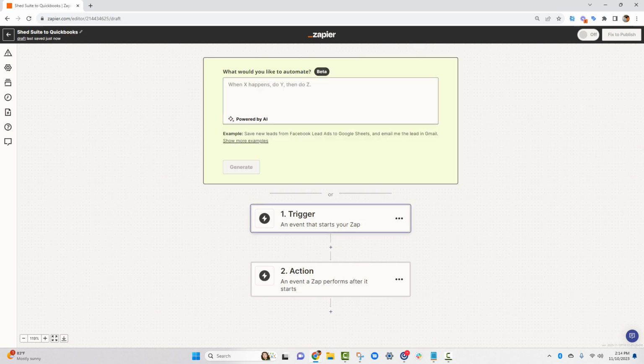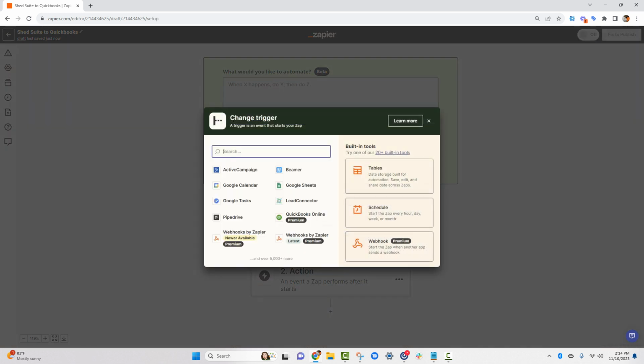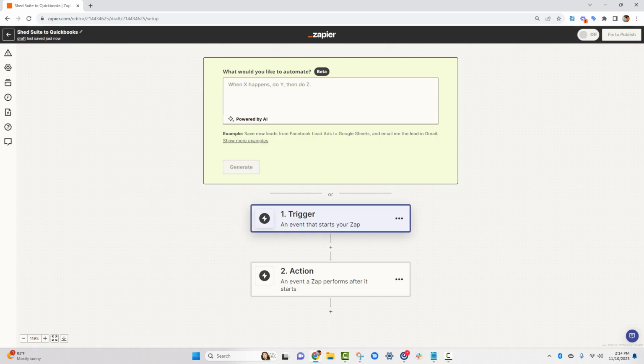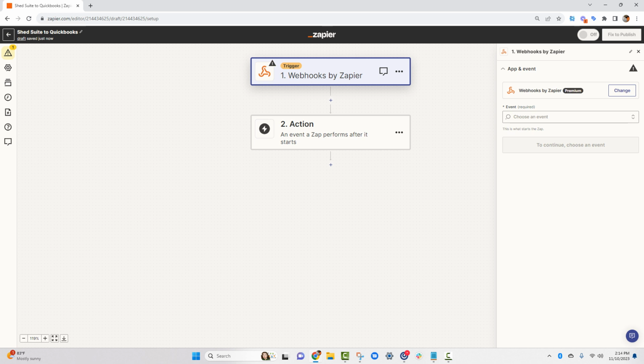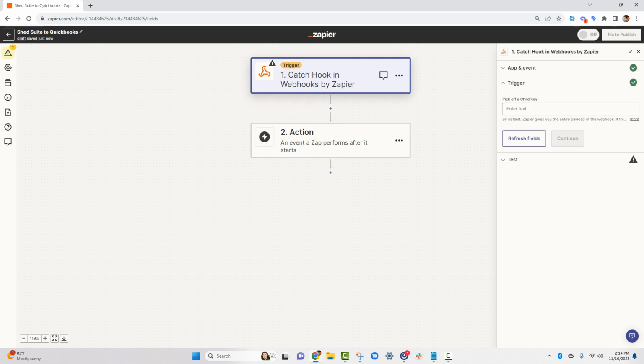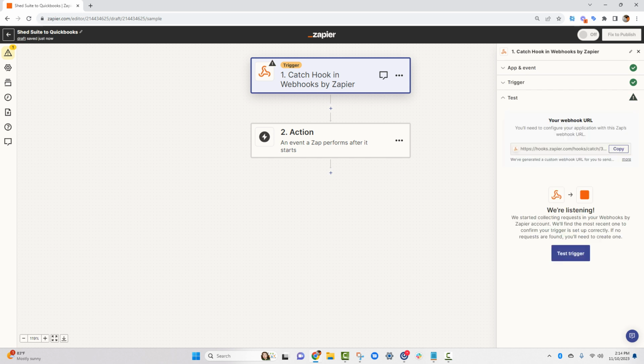And then what we're going to do is select a trigger. So the trigger we want is webhooks. We want this to be the inbound trigger, and so we're just going to do a catch hook, and we're going to click continue. They're going to give you an endpoint here. So this endpoint is what you're going to grab for ShedSuite.